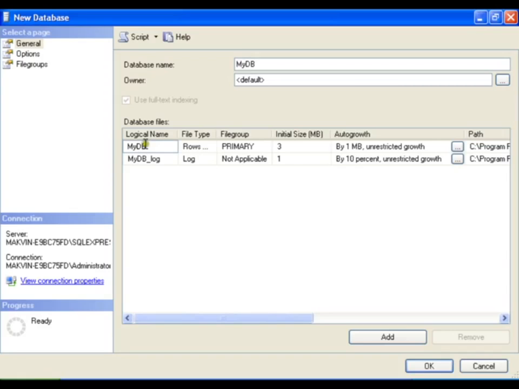Now if I create the database, initially how much size should it occupy on the hard disk? It is 3 MB by default. If I want, I can increment it by 1. I can make it 4 MB, 5 MB, 6 MB as I like. I can go up to the size of my hard disk.